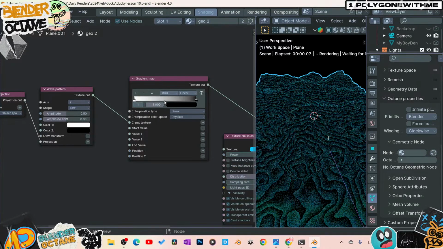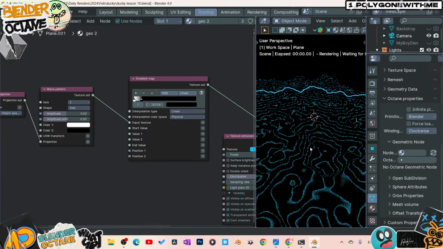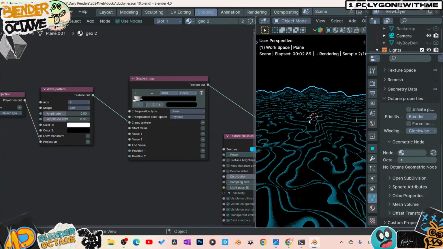Let's flip the ramp again to see if we can crush the blacks here. It still does the same thing, so that doesn't really matter. Always experimenting, guys, always experimenting. Okay, good. So that's what we got going here. That's conforming to the geo, and then it's actually going up and down to the displacement map.